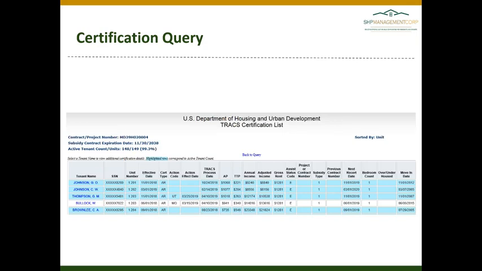Your TRACS certification list is going to look like the screenshot on this window here. So you'll see on the left-hand side the tenant name. It is blue. It is a clickable link that will give you detailed information about that household. The next column is Social Security number, followed by unit number. The effective date is the last full certification that was processed. And the cert type, you'll see AR or move-in in that column.